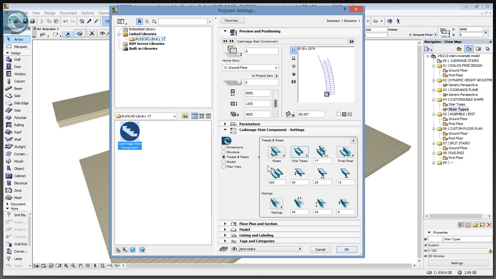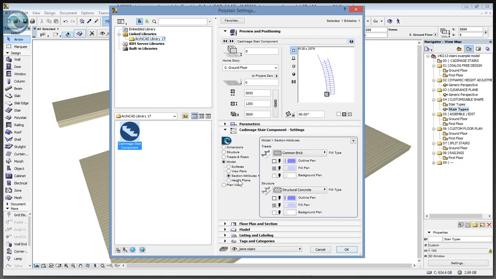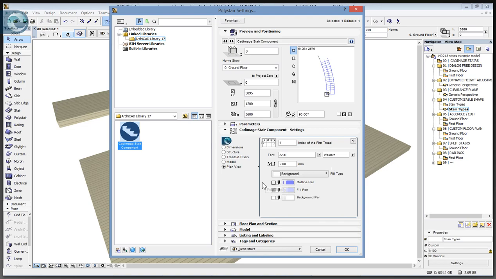There's tons and tons of control over the overall appearance and look of what we're creating. There's then all the model properties for setting the surfaces, the two-dimensional view pens, the section attributes, and you already saw the height plane. And then finally there's the plan view option. So there's a lot of information in here that's fully customizable.